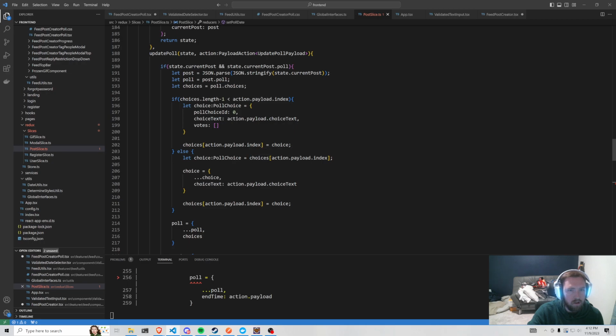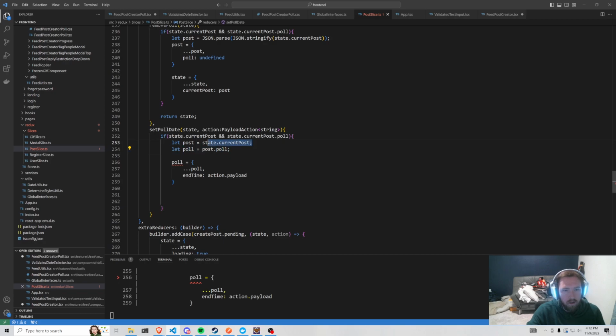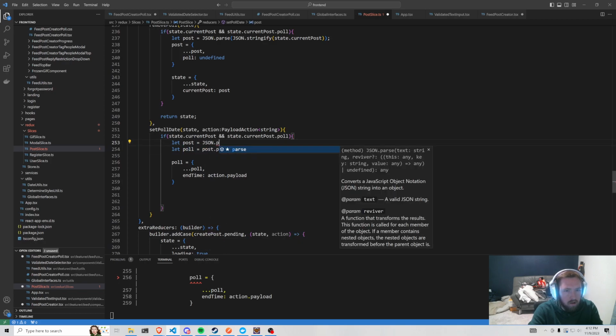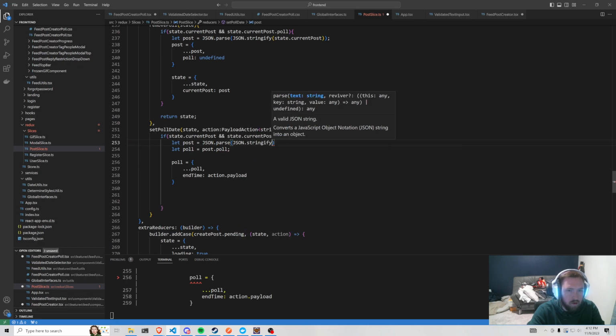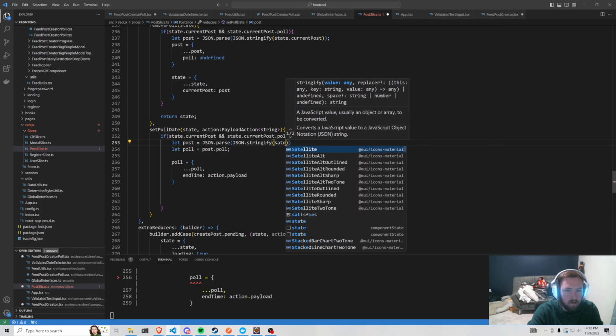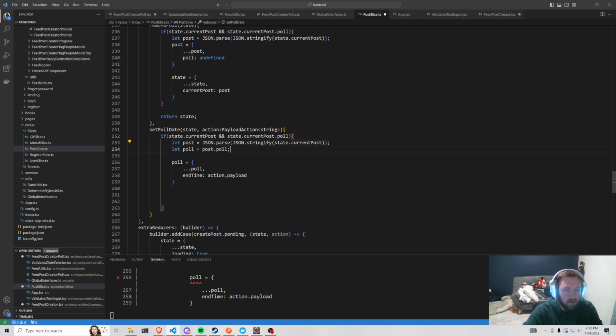Is it because of the JSON stringify? Let's try that, I guess. Let's go ahead and try to make a copy of this, I guess. So JSON.parse, JSON.stringify, and we're going to pass in state.currentPost, I guess. So I guess that's what fixed it.